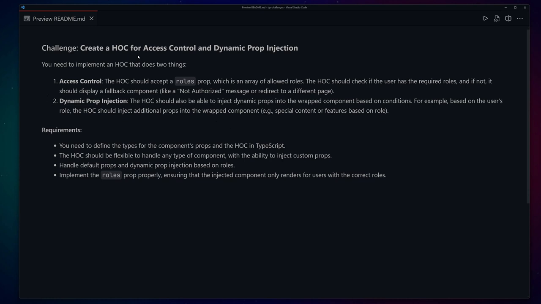You have to create a higher order component for access control and dynamic prop injection. So you'll need to implement the higher order component that does the following things. First of all, the access control, and then the dynamic prop injection. So what is the access control? The higher order component should accept a roles prop, which is an array of allowed roles, and it should check if the user has the required roles, and if not, it should display the fallback component, like a not authorized message, or redirect to another page.